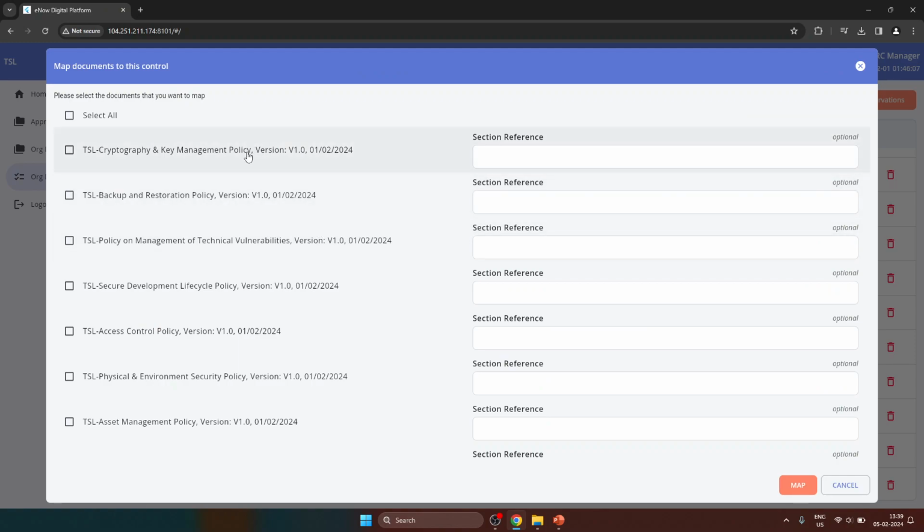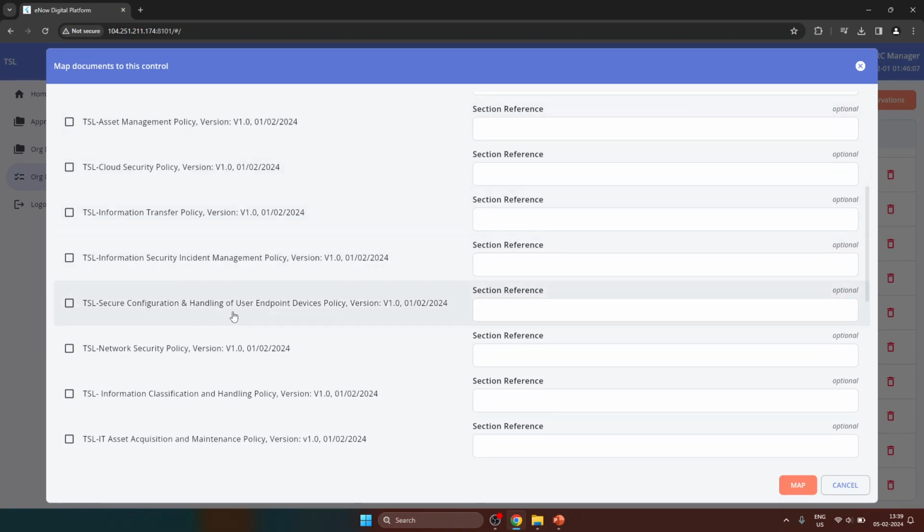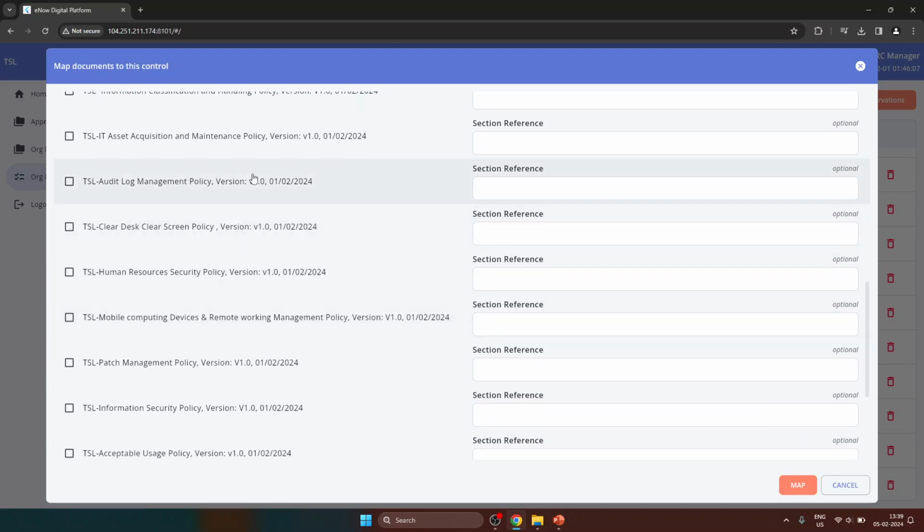When we click the link button, all the approved documents, whatever documents have been approved, will be listed down here. Any number of documents can be mapped to a control, and the same document can be mapped to multiple controls also. We have given an additional section where you can add any reference for the document also.